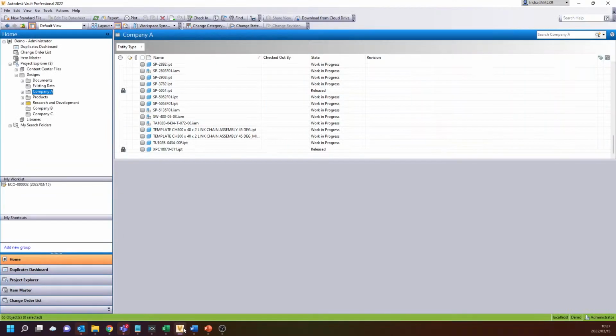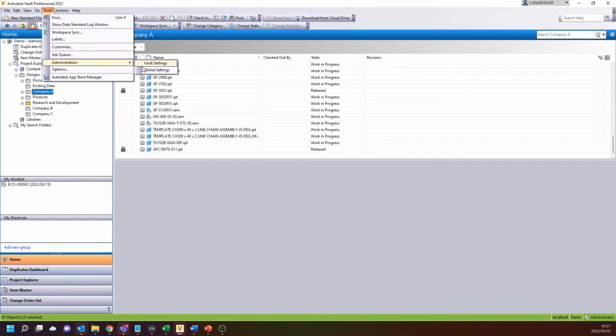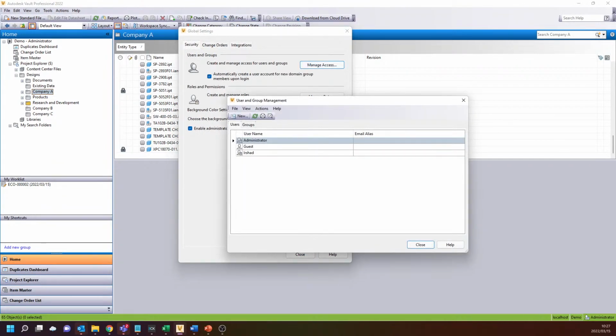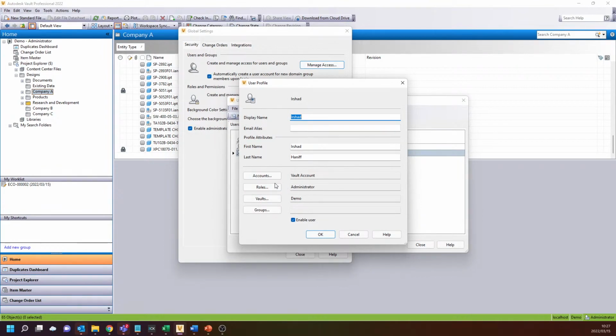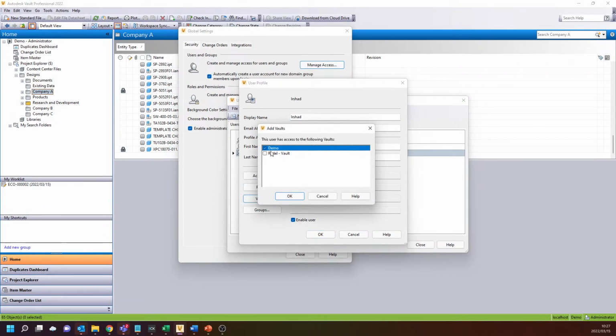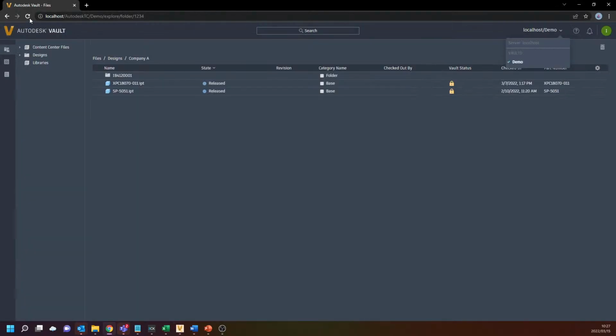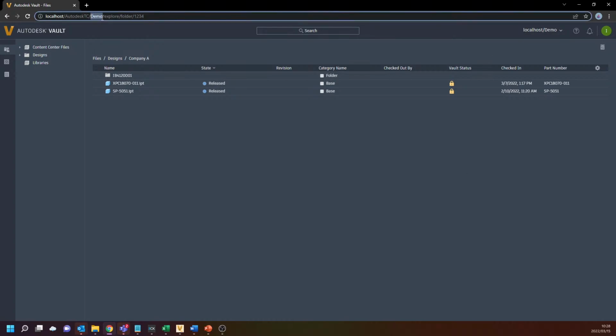If I look at my vault and I look at administration, global settings, and my users and groups, right, you'll see that this is the user I'm currently logged in as, and because the vault I have access to is only that one, that's what I see. Perhaps if I add another one to my user, I should be able to, probably need to log out and log in, but that is how I will be able to change it. You'll see here that I manually went into localhost Autodesk then client and the name of the vault. That's how I got here.